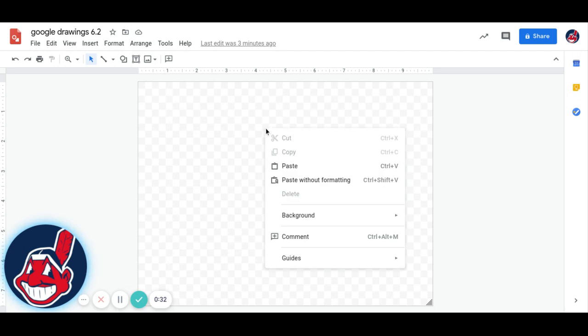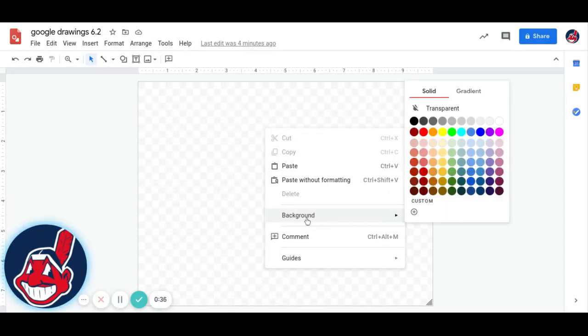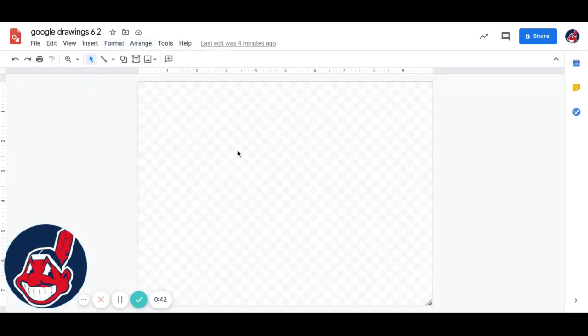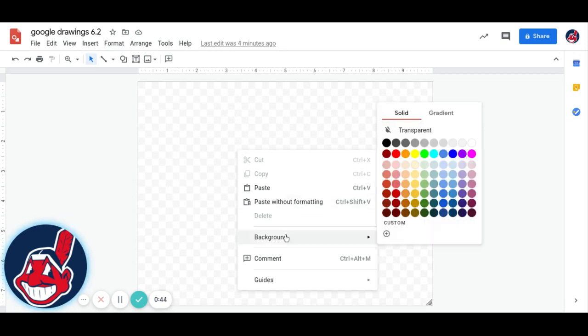So you have a couple different options. You could double click and go to background, or you can also go up here to format and format your background from there as well. So let's just double click for right now. We're going to go to background, and then we're going to find the one that's light blue 2. So light cornflower blue, light blue 2 is right there. So go ahead and click on that.